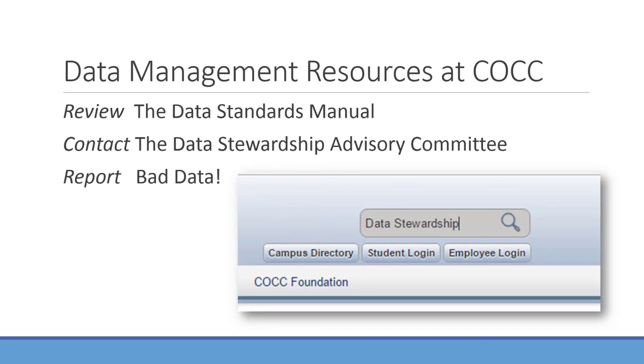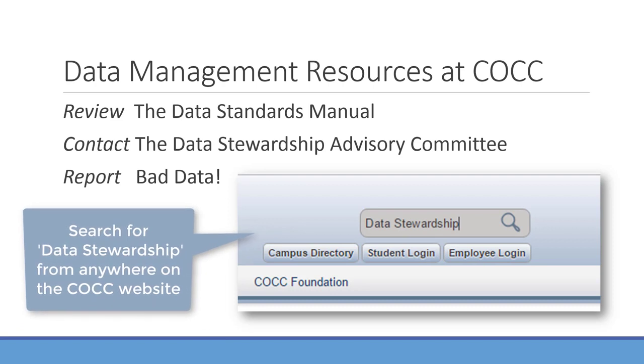Now that you know what data management is and why it's so important, here are some resources at COCC that will be useful for you going forward. From any page on the college website, you can search Data Stewardship in the search bar to bring up access to the Data Standards Manual, contact information for members of the Data Stewardship Advisory Committee, and a form to report bad or inaccurate data.